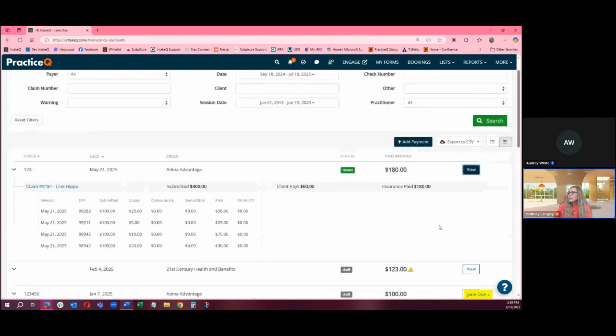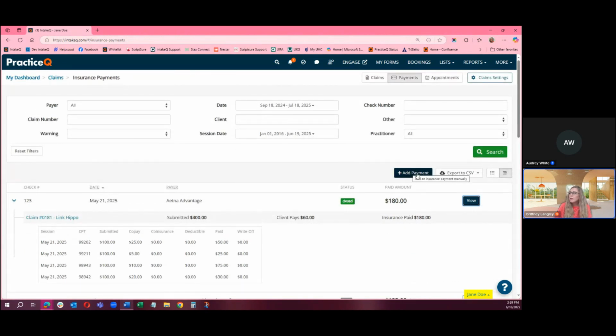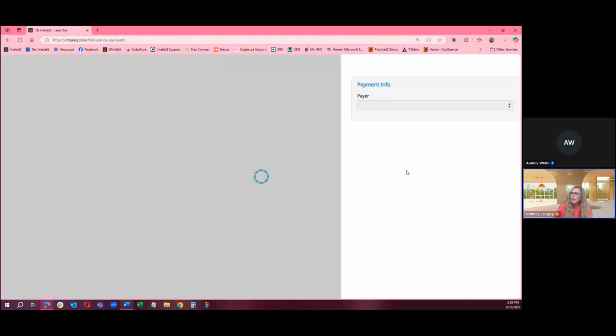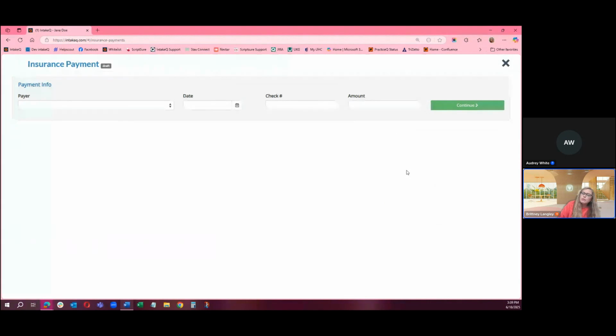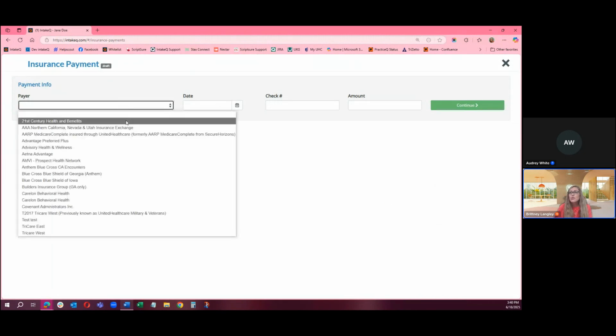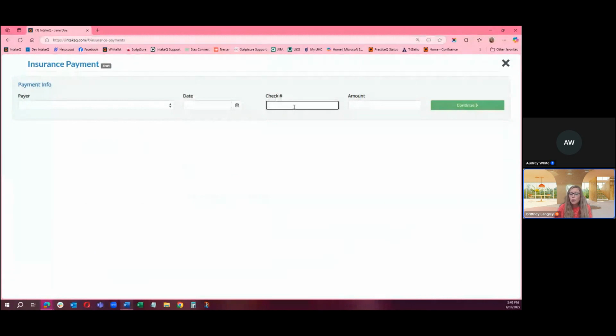All right. And then I wanted to show you add payment. So you can manually add your own payments. So if you get a check, also good to note, if you get a virtual credit card, you cannot use that to pay your client's invoice, but you can use it to pay the claim, which is what it's intended for. So you just choose the payer, put in the date, and you don't have to put in a check number, but you do have to put in an amount.